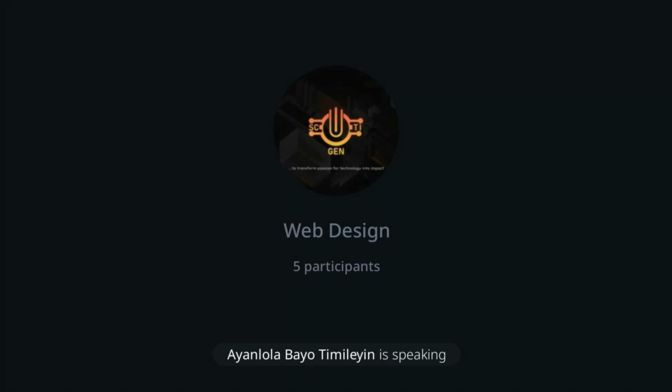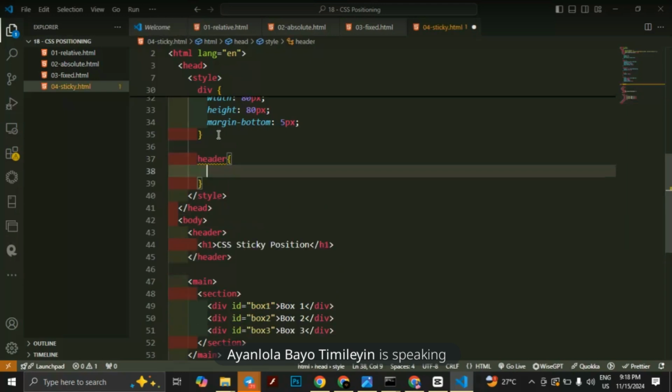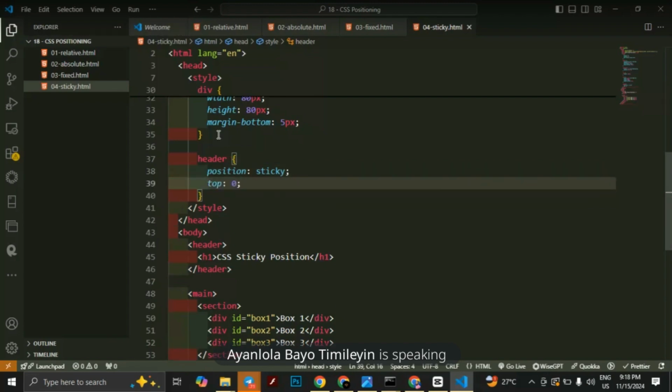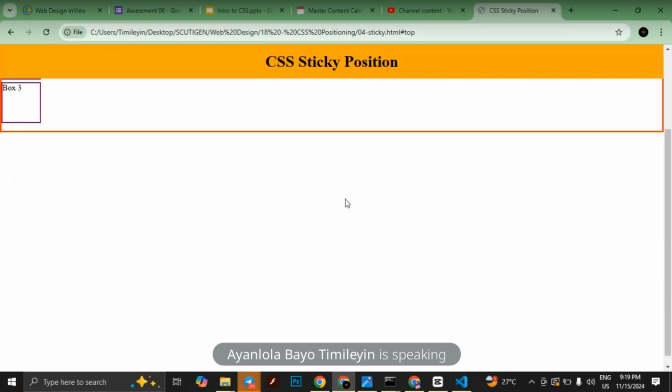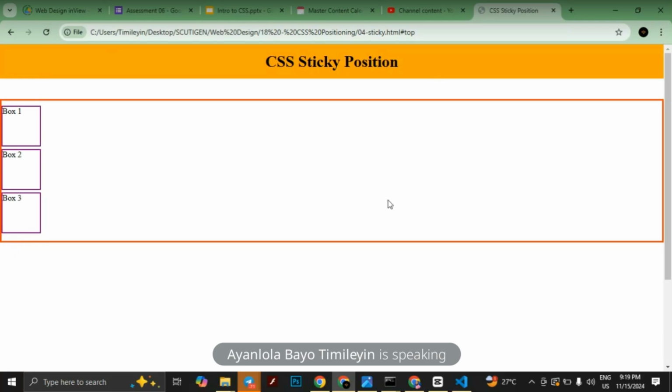So the header, what I'm going to do is I will say header, position sticky, then top 0. Which means when it reaches the top 0 part, we don't want the element to go out of the viewport. It should remain sticky. That is what it means. So save this. Then if I head back to the browser and refresh. Now if I scroll, the only things that go out of the viewport are this section and other elements that we have. You see the header remains sticky and it's not moving.